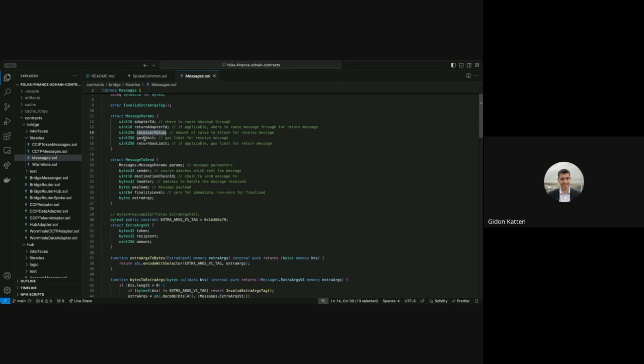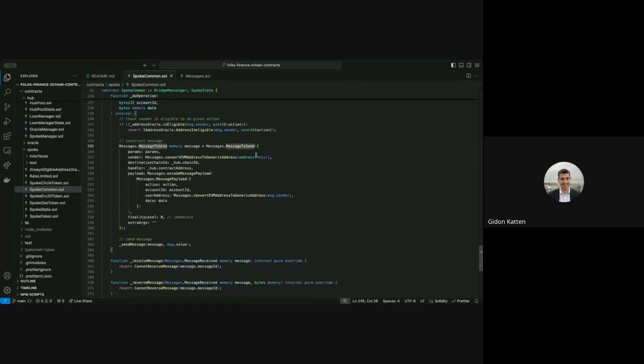You have gas limit, which is how much gas limit to use when you receive the message on the hub chain or on the destination chain. We have return gas limit, which is if there's a return message, how much gas do you need for that transaction. So those are the metadata relating to messages. We also have other variables here, such as the sender. So if we go here, the sender in this case is spoke common itself.